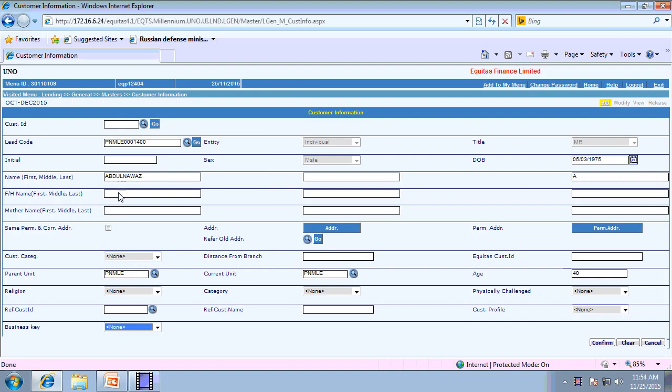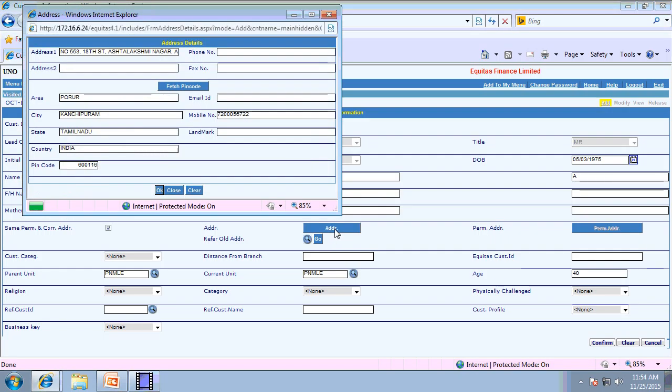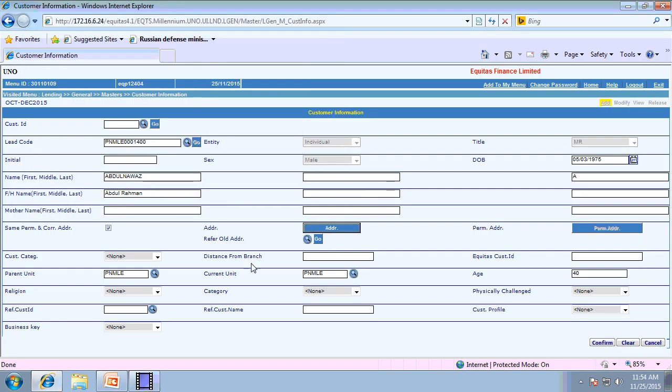So here I am filling up the father's name, which is Abdul Rahman. The mother's name is not mandatory. If the same address is permanent and correspondence, give a click to that box and then check the address, give OK and give go.